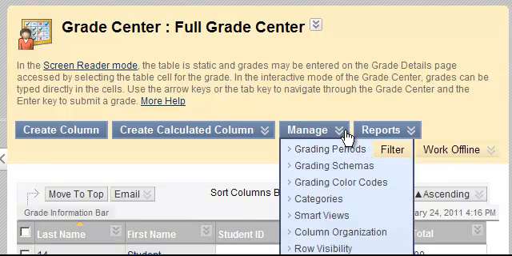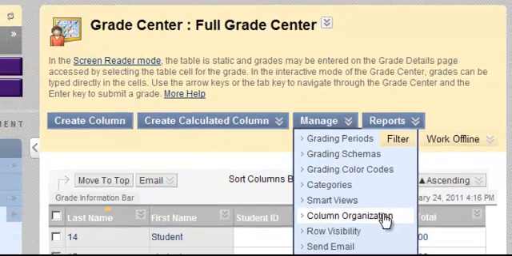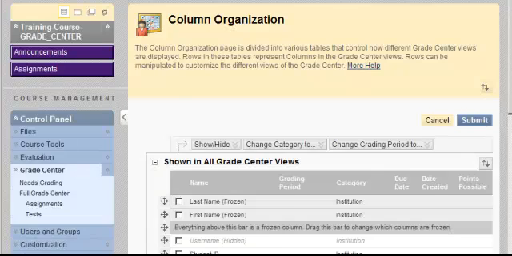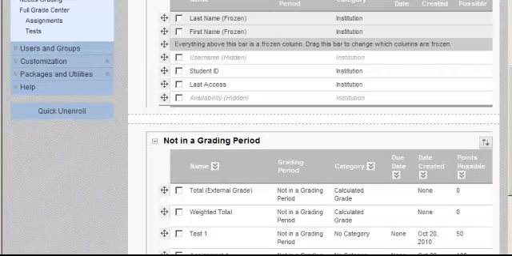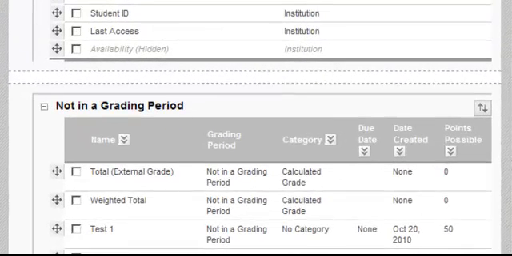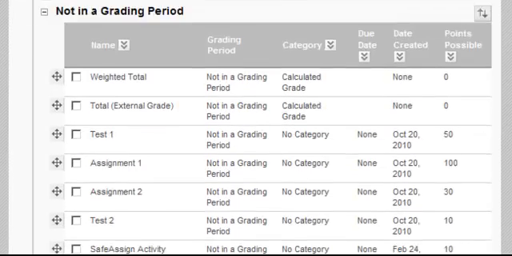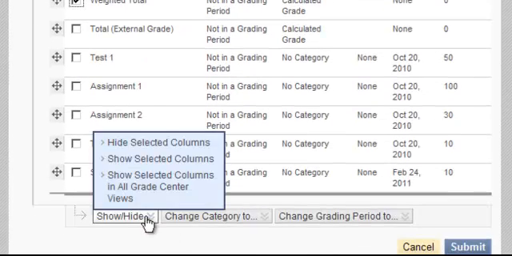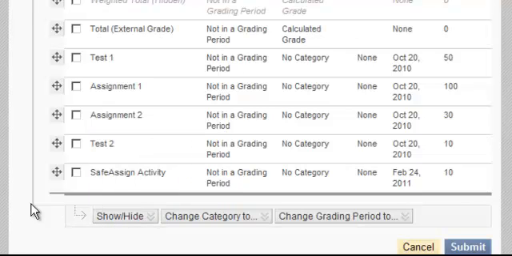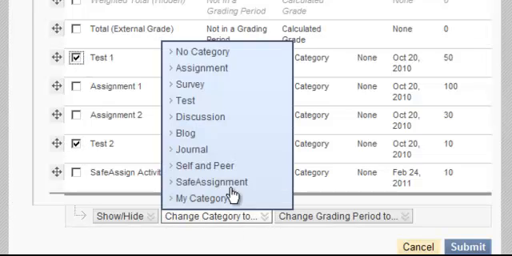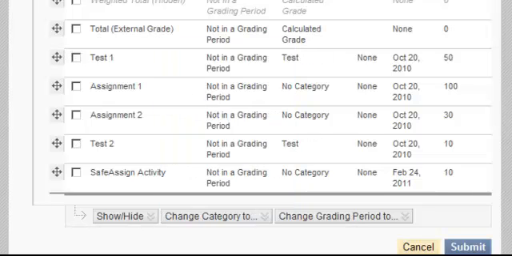The Manage button includes several options for manipulating your Grade Center. One of the most important items in this button is called Column Organization. This link takes you to a special view of the Grade Center, where you can reorder columns, show and hide columns, easily assign categories to specific items, and more.